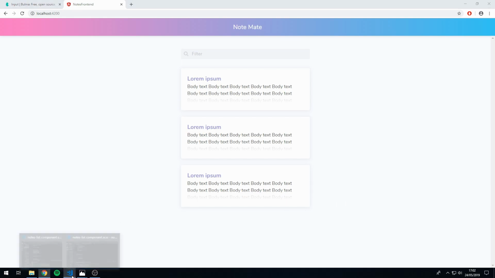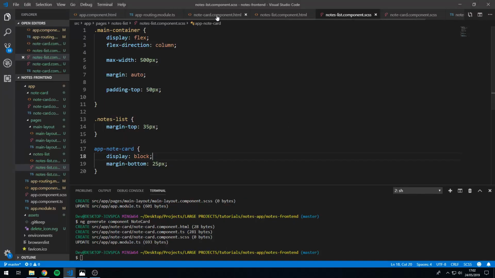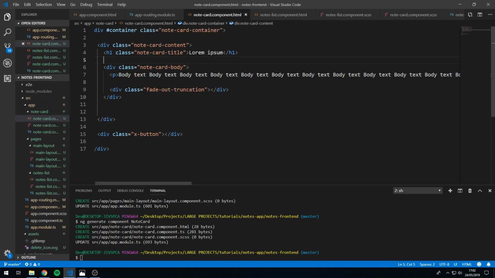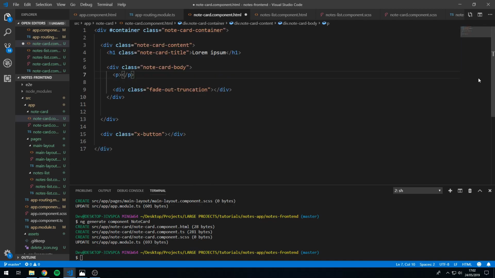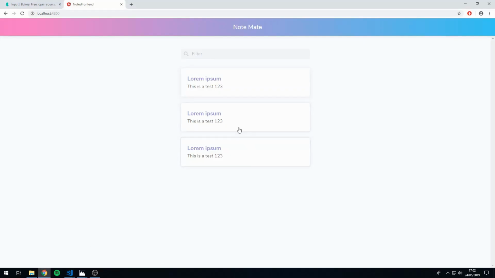Alright then, so let's go back to the code and to the note-card.component.html, and let's remove this note card body text and just replace it with some short text. So this is a test 123. Save this and go back to the app, and here we can see that we have a big problem: we still have this fade out truncation happening even when we don't have an overflow. So this isn't good. We only want the truncation to appear when we have an overflow.